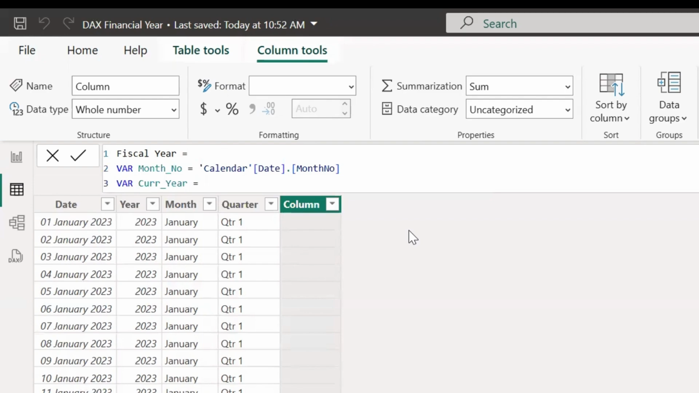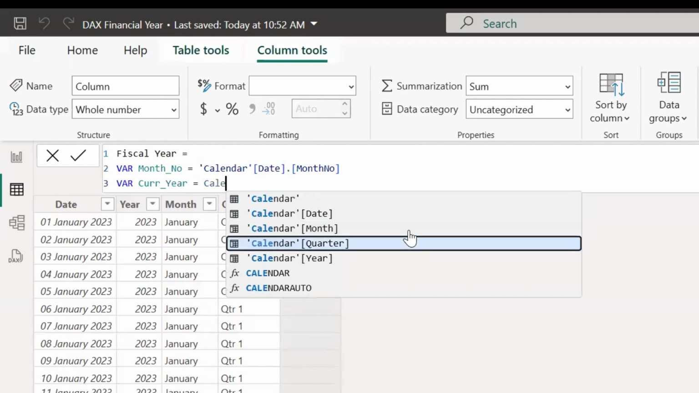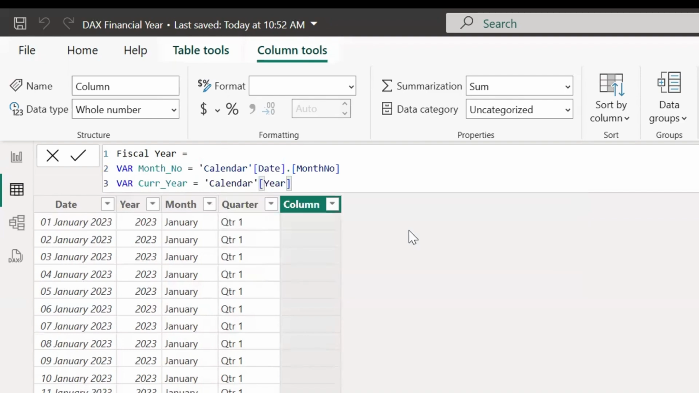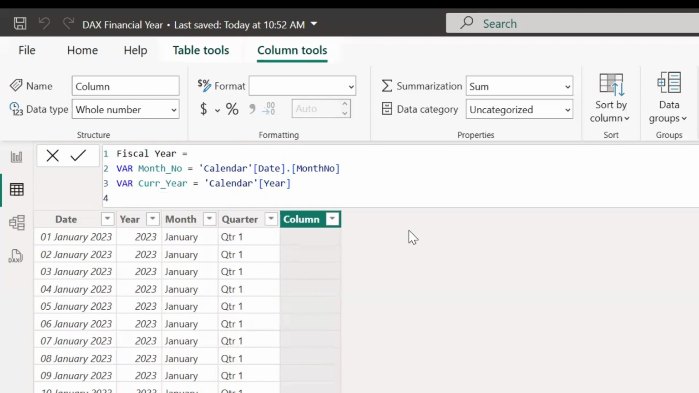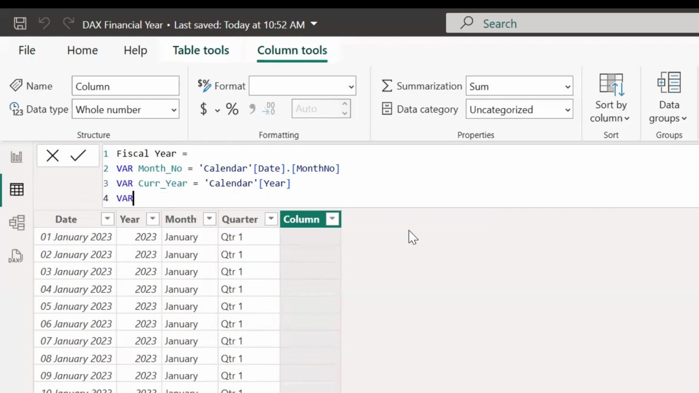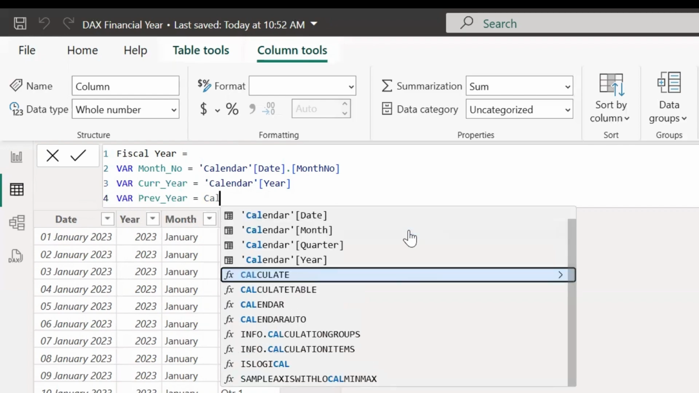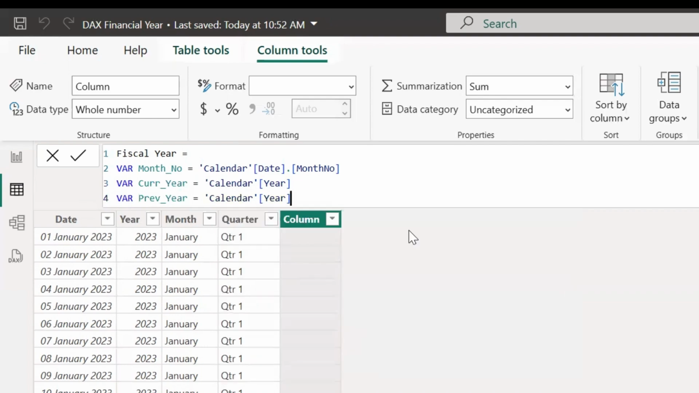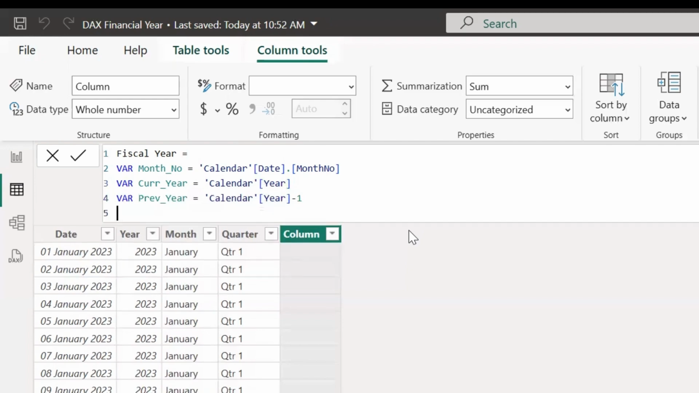So that is the year column as it is. This is the current year. This is calendar year minus 1. Okay. So you got your current year, previous year. Now you want to return.